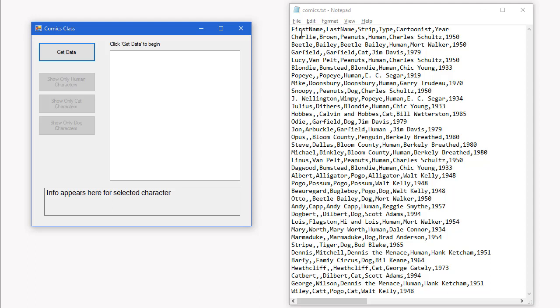So looking at our text file, again, the format is a comma delimited file, and the first row is a header of first name, last name, strip, type, cartoonist, and year. And then our data follows. So when we read this, we're going to ignore that first line, and then all our data will come in from lines 2 through the end.